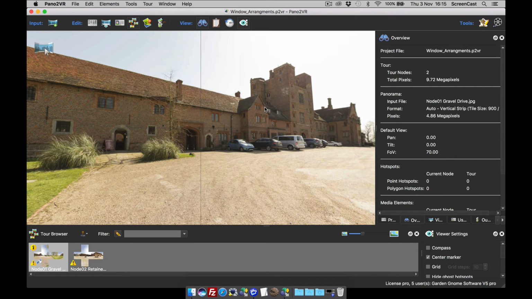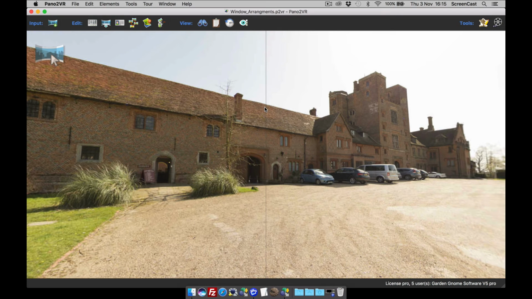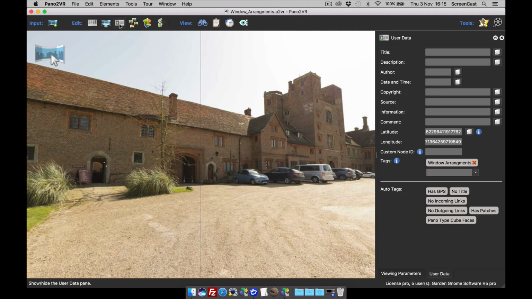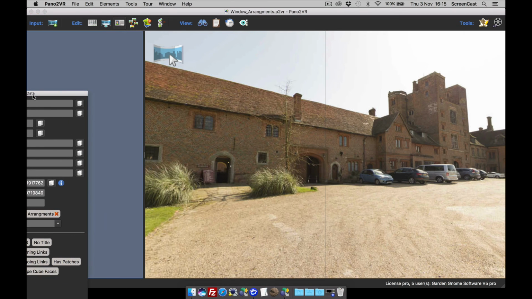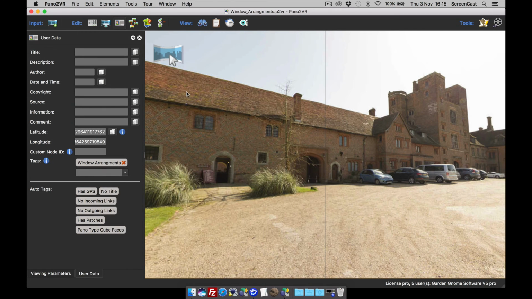But I might decide that actually I want to perform a certain task. So I want a particular layout to do that task. So what I'm thinking is, if I Alt Tab, because I'm on the Mac, hide all the panels, I'm going to select the viewing parameters and user data, because what I want to do is have a window arrangement, so when I bring images into Pano2VR, the particular panels that I want will be available straight away. Now I don't like them to my right hand side, so I'm going to grab these, drag them over, and I'm going to dock them to the left of the viewer.